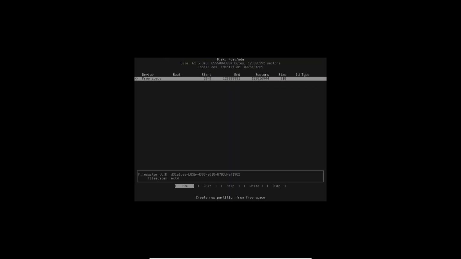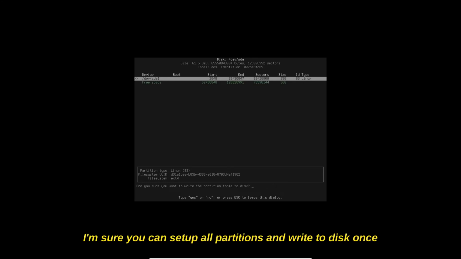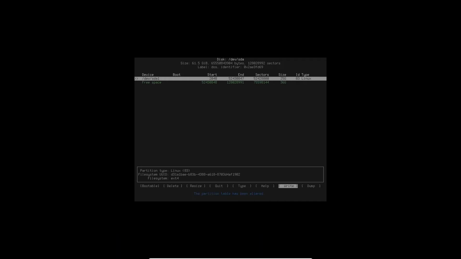So let's enter that. So we've got free space, so we'll hit enter for new, because you can see new is already highlighted. Press enter. Now we've got 61 gigs to work with there, so I'm going to make that 25 capital G, press enter. It'll be a primary, press enter. And I'm going to write that to disk, press enter, type yes. Then we arrow down.